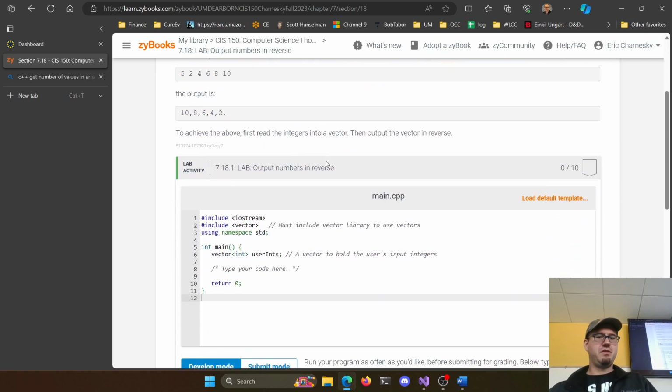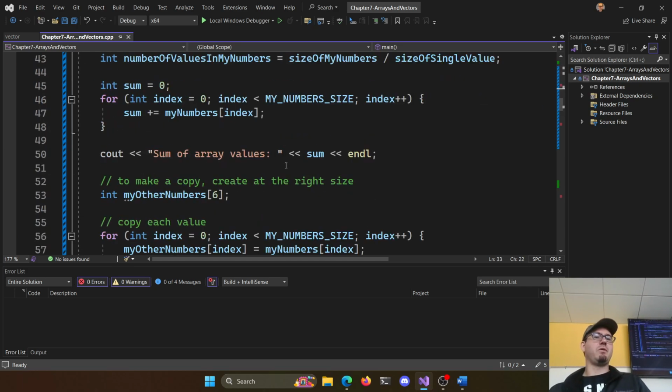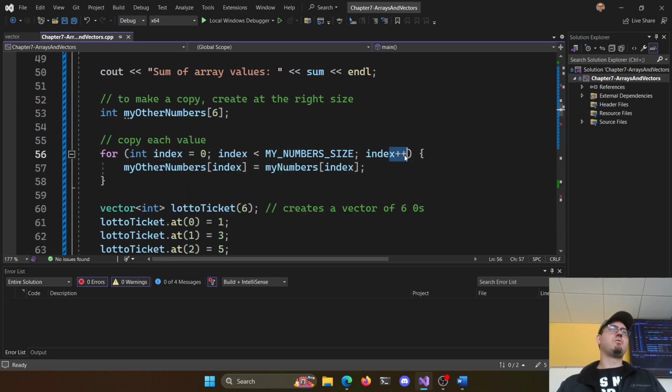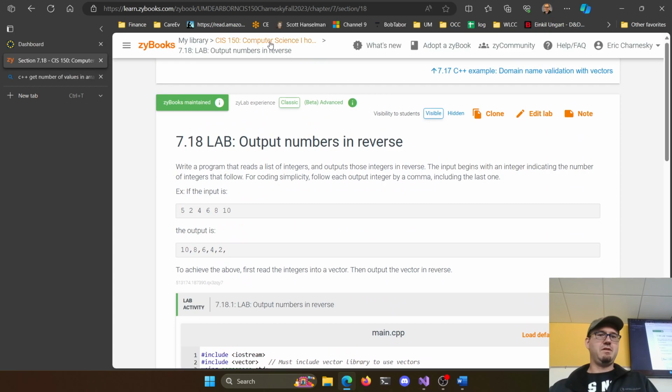Output numbers in reverse. If you need to output them backwards, instead of starting at index 0 and going to the end, you start at the index of the end minus 1 and go down to 0. In for loops, about the only thing we've ever done is say plus plus. You can do more than plus plus, something specifically like minus minus to go down one. Hopefully that makes sense. Okay, let me put that back. All right, so that's a good one. Nice, easy practice.